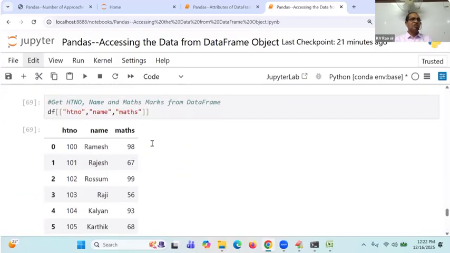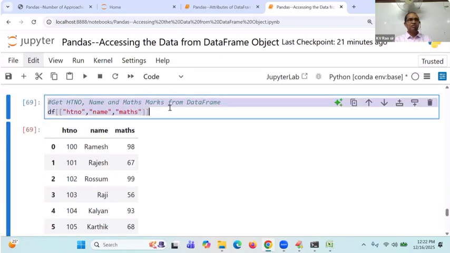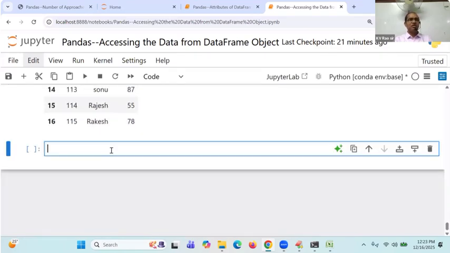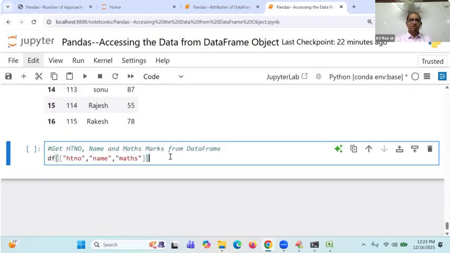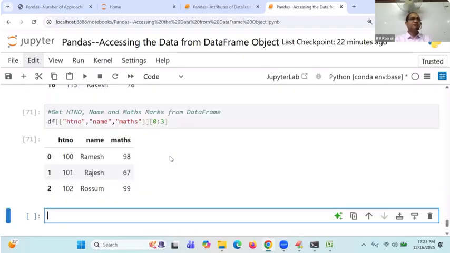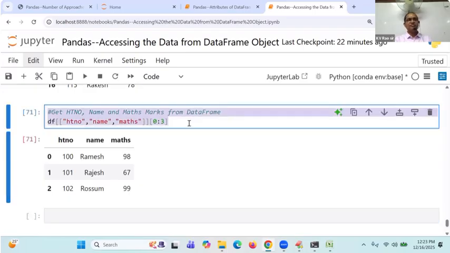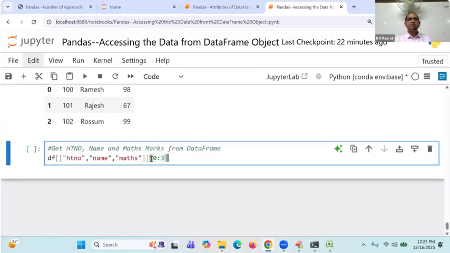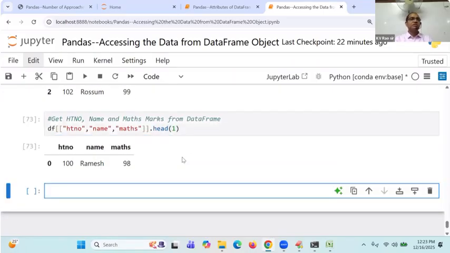In this case, I want to get alternative values. Only the first three I want to get. 0 to 3. I'm getting 3. I want to get only the first one. I will write what here? Dot head of 1. You can also write 0 colon 1 and get it.